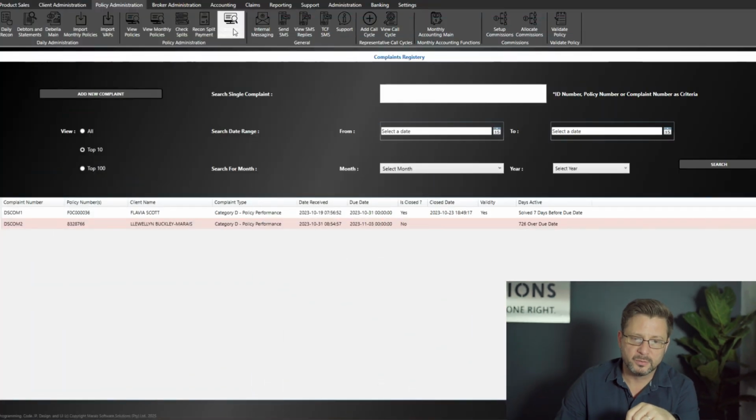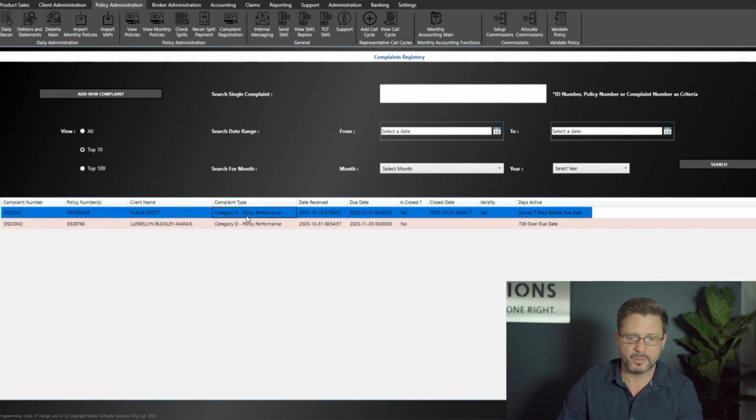So when you click on the complaint screen button or complaint registration button, and this is under policy administration, effectively this screen will pop up for you immediately, and you are going to see the actual previous complaints that were listed on the screen. And in here we can basically see that we've got the policy numbers attached to a complaint number that will automatically generate. You will then have what is the complaint type that you've selected prior to that, the date received, the due date, and if it's closed or not.